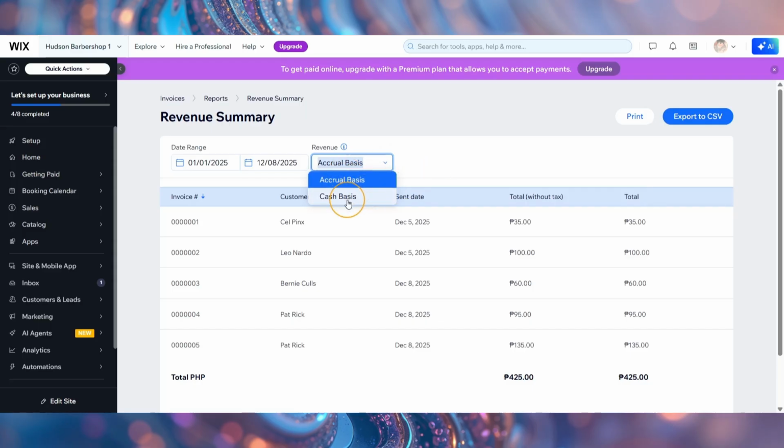Cash basis displays data on invoices paid during the date range, and accrual basis displays data on all invoices sent during the date range, including both paid and unpaid. So select an option. Once you're done setting these things up, the report will show up right over here.